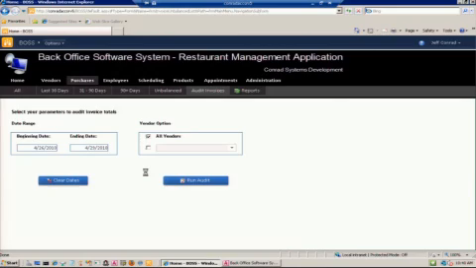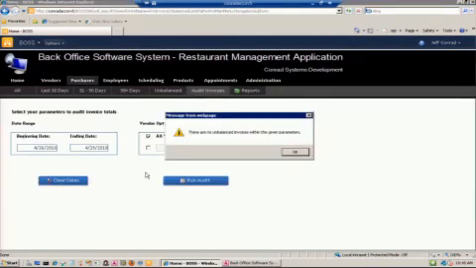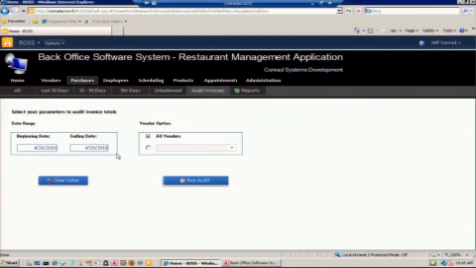And what this is going to do is run a data macro, loop through all those invoices, and check the total against the invoice details. As you see here, it's finished and it says there are no unbalanced invoices. So I know for the particular date range that I provided, there are no invoices that need my attention.